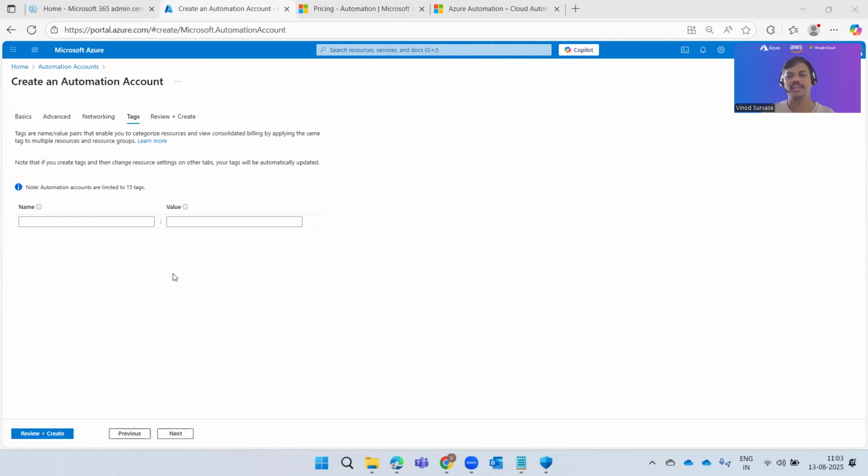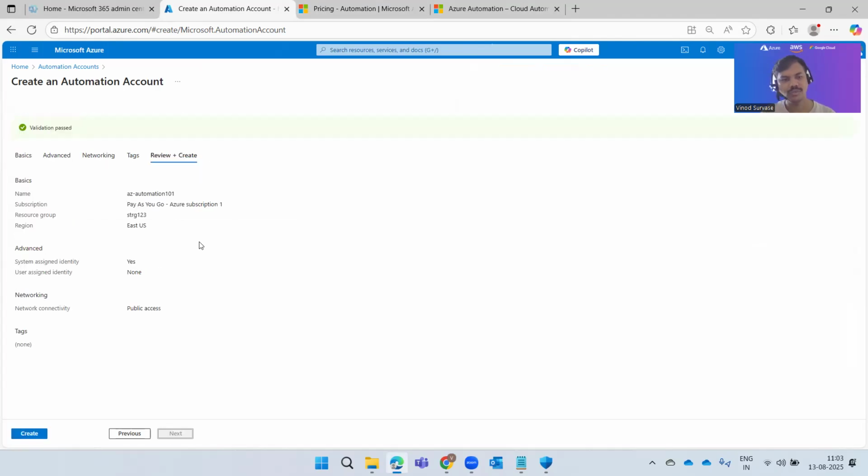And basis on that, we can make sure that's a part of our governance, and security and compliance is also falling under this one. Click next, where it is simply going to validate, and then we should be ready to create one. So now this is going to be created, right?